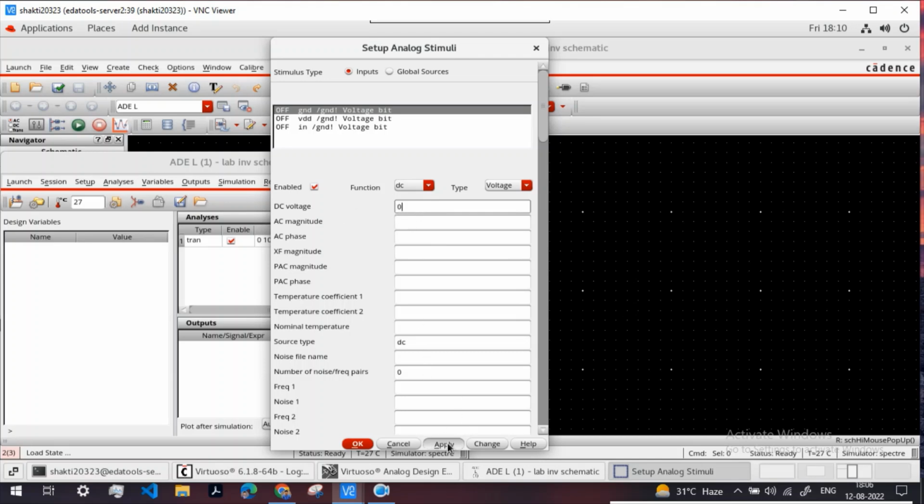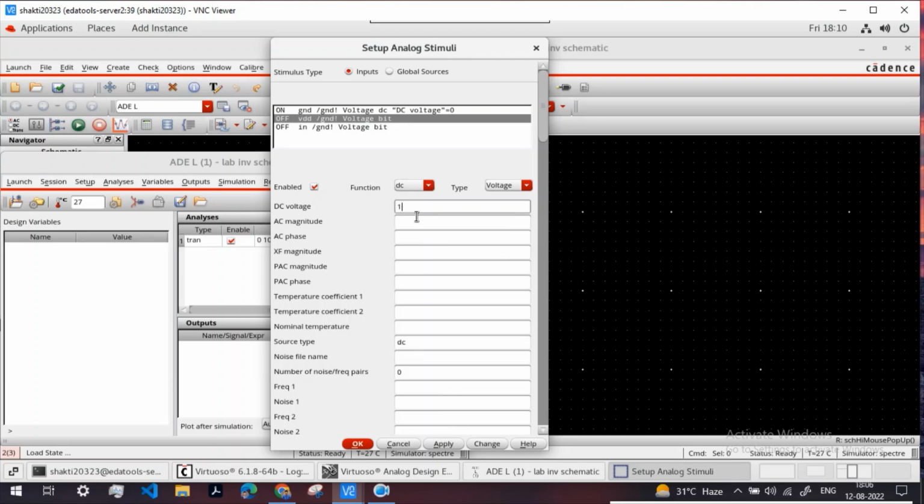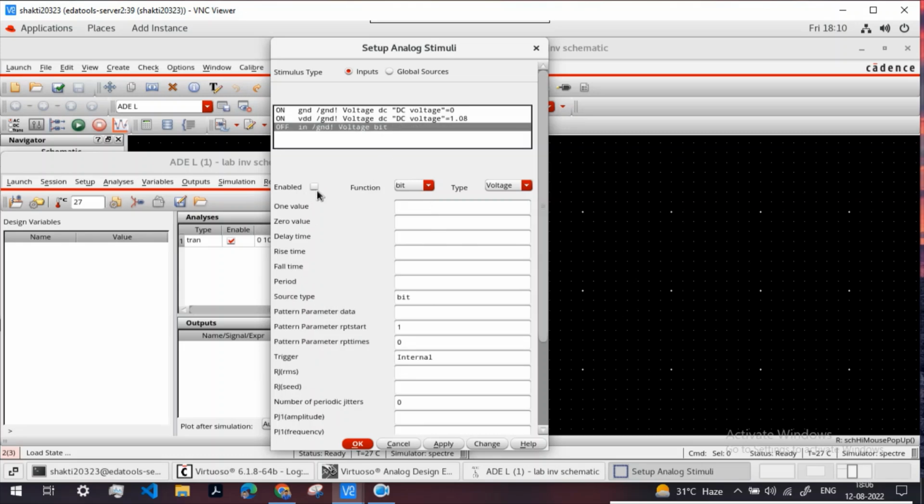We apply the corresponding ground, then we move to VDD, click on enabled, change the function to DC, and the VDD voltage I will be setting as 1.08. You can set it to whatever you want. Then click on apply, and then at the input, since we are interested in performing the transient simulation and inspecting the input output behavior of the CMOS inverter, I'll be giving a pulse signal at the input.